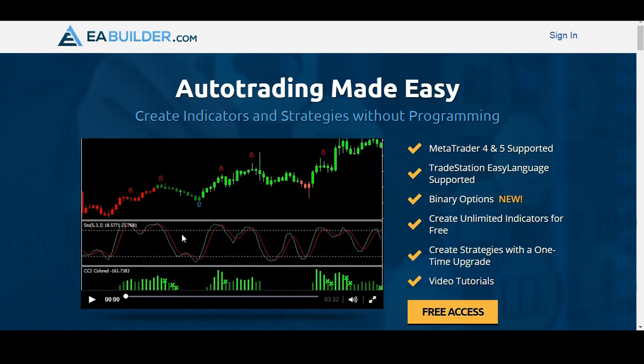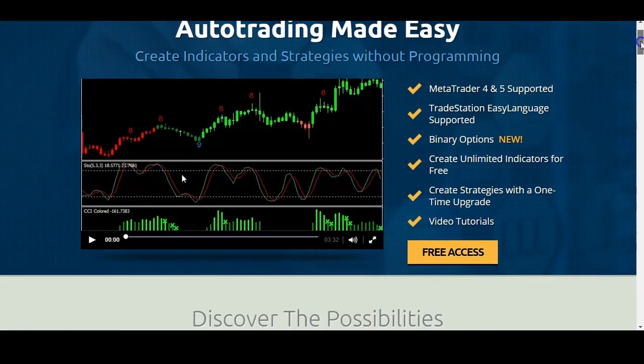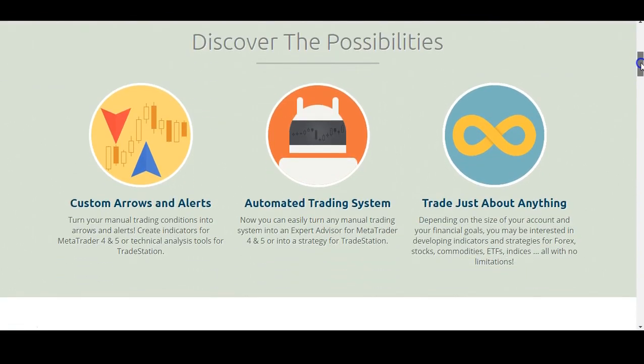To start off, some of the biggest key points here: the EA Builder supports MetaTrader 4 and 5. It also supports TradeStation EasyLanguage, as well as binary options, which was a new feature added. The EA Builder can also create unlimited indicators for free, create strategies with a one-time upgrade, as well as a full comprehensive library of video tutorials. So you can discover the possibilities, and there are various.